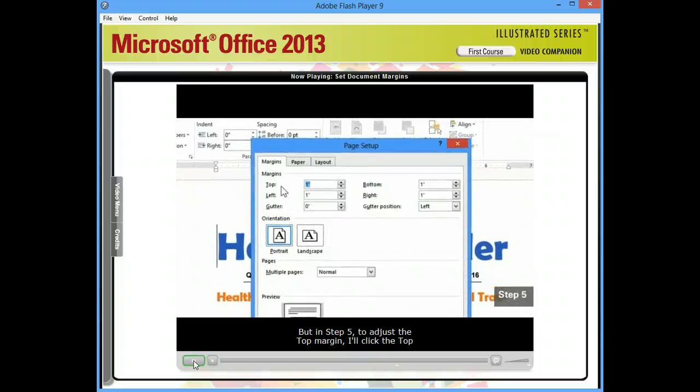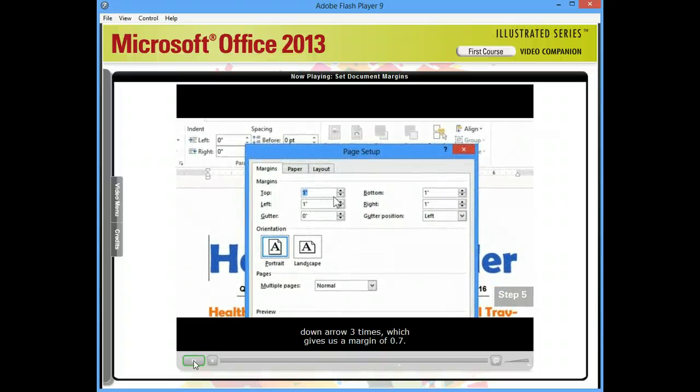But in step 5, to adjust the top margin, I'll click the top down arrow 3 times, which gives us a margin of 0.7. We want the bottom margin to match that, so I'll click this down arrow 3 times as well. You can also change these settings by typing exactly what you want. So in step 6, I'll press the Tab key to move to the left text box, and I'll type 0.7. Then I'll press Tab again, and in the right text box, I'll type 0.7 as well.